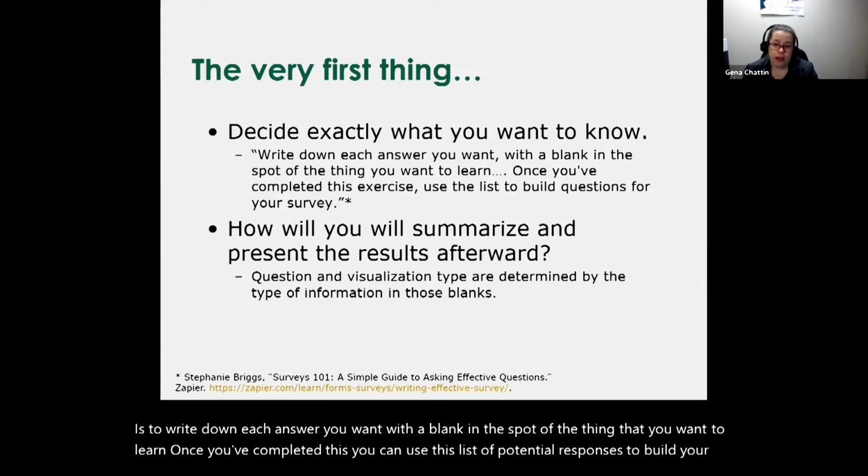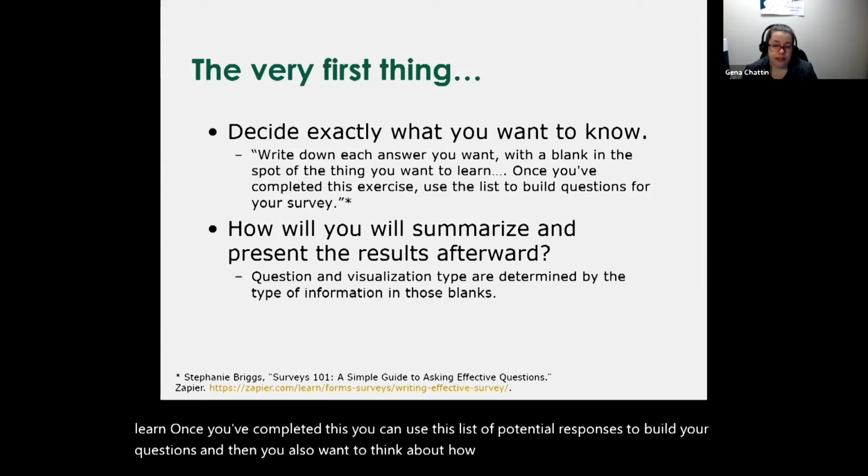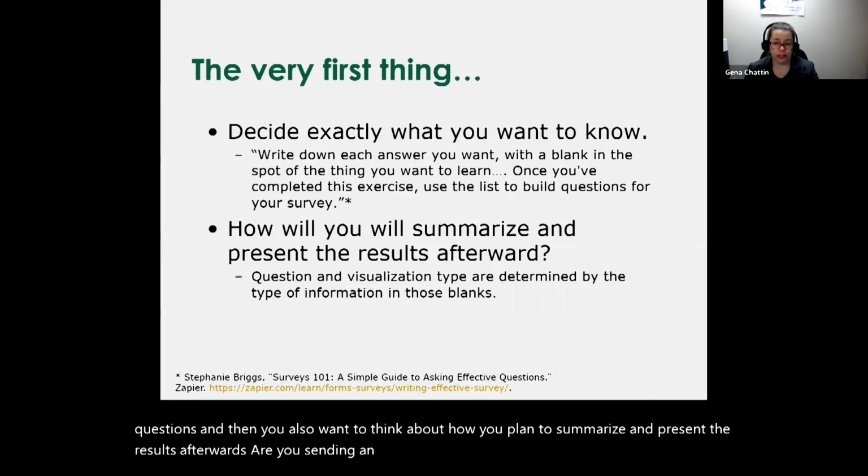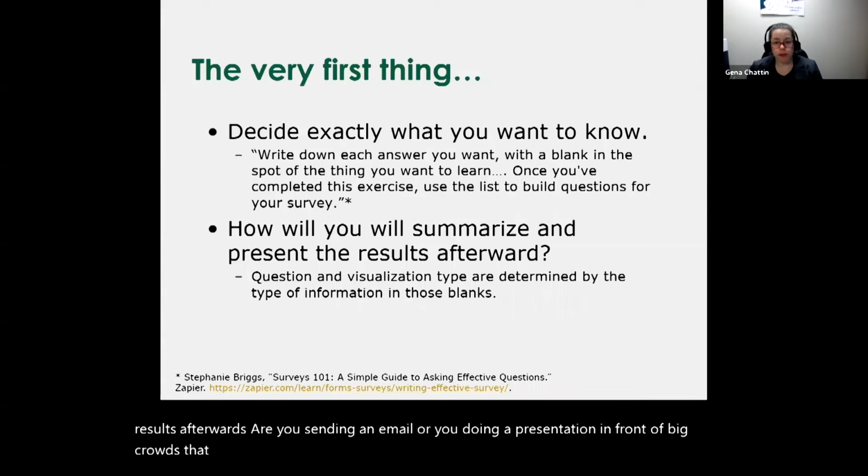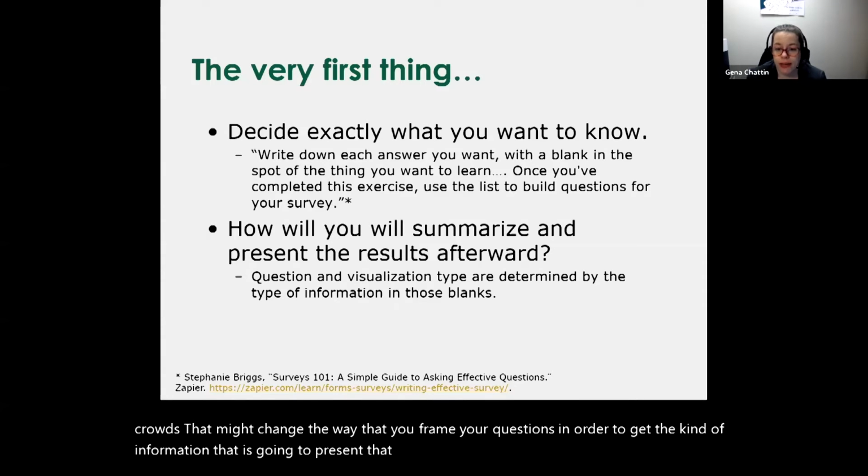And then you also want to think about how you plan to summarize and present the results afterwards. Are you sending an email? Are you doing a presentation in front of a big crowd? That might change the way that you frame your questions in order to get the kind of information that is going to present that information the most clearly to your audience.